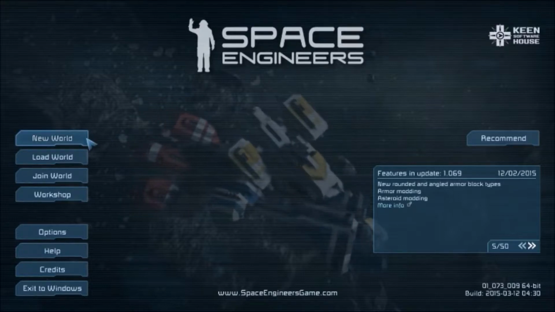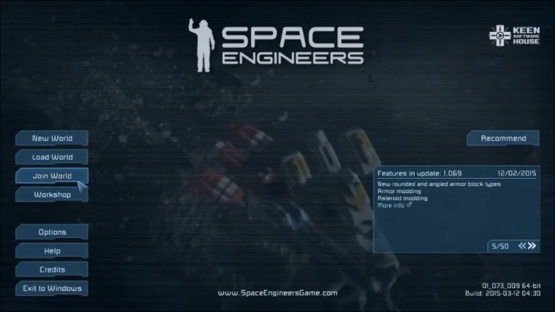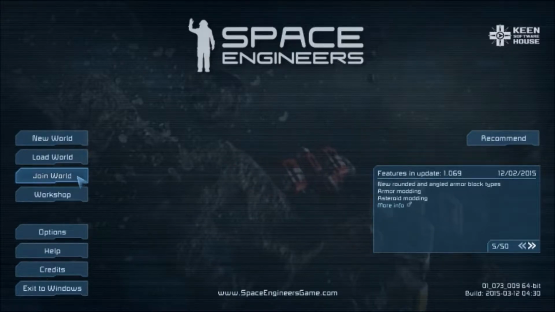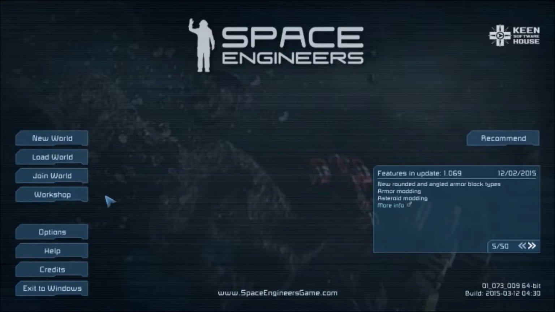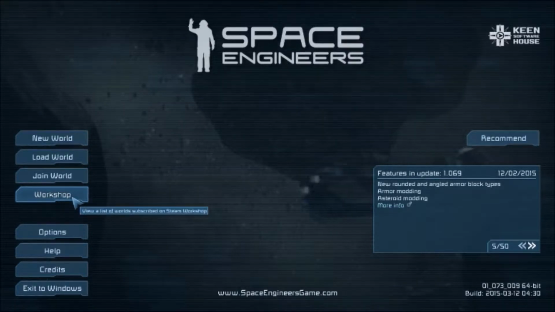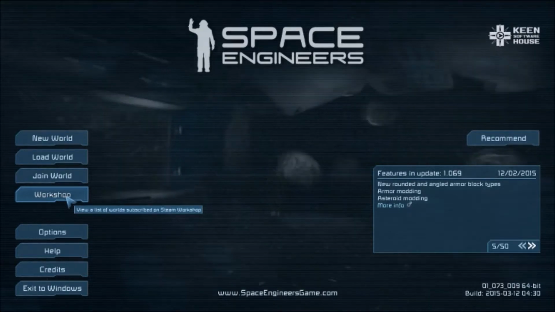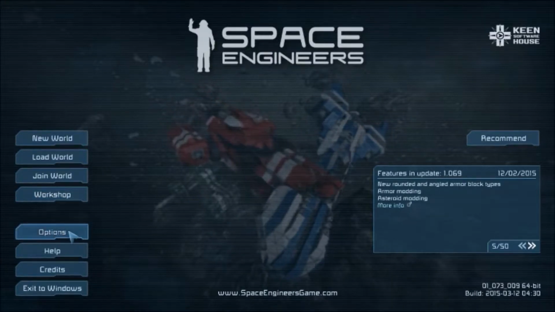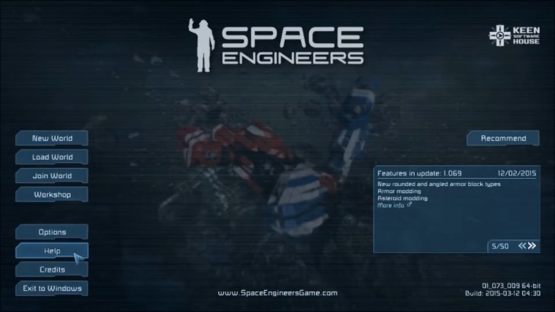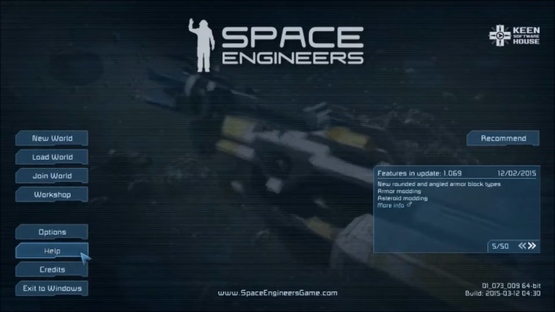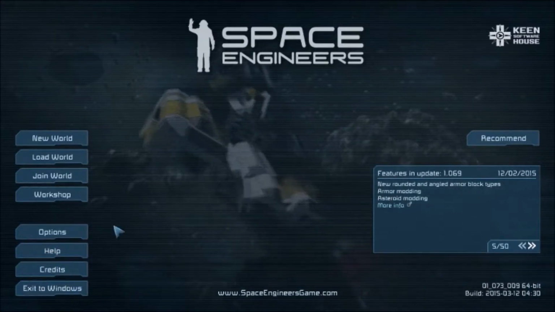Of course you can create a new world, you can load up already existing worlds. Here you can join worlds or servers from friends or just random people. This tab, if you open it, you can go to the Steam workshop. You'll find here your Steam worlds you've downloaded or subscribed to. Over here you've got your options, some help. That's basically the basic controls, which I'll show you also. And of course the credits and the exit.